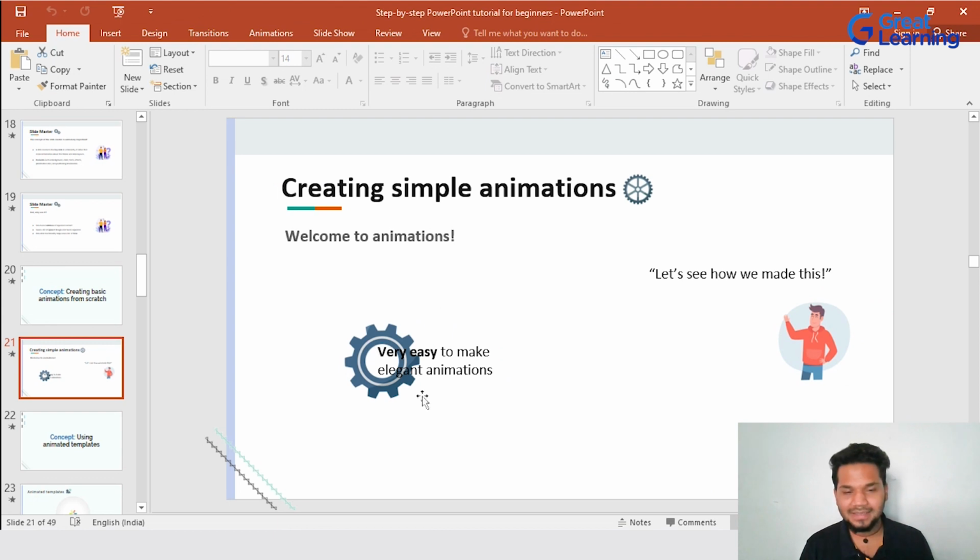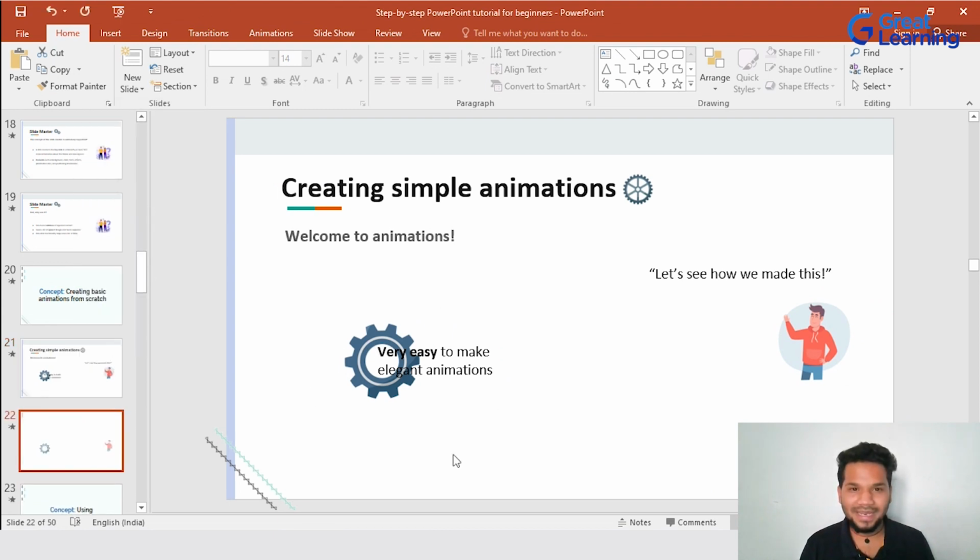Now, how can we create this kind of a gear effect and the text effect, right? Let me actually quickly duplicate this slide. Duplicating is basically creating another one of it.